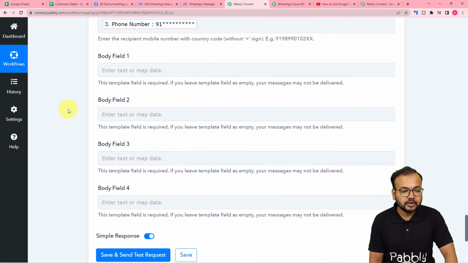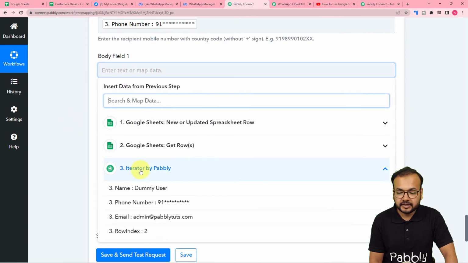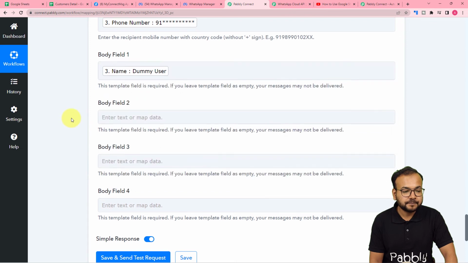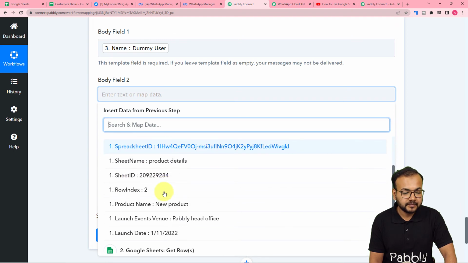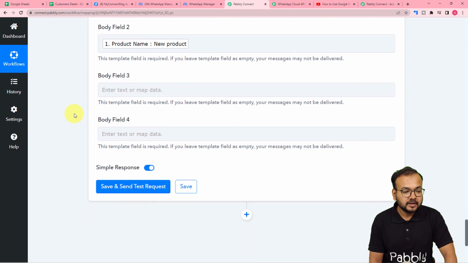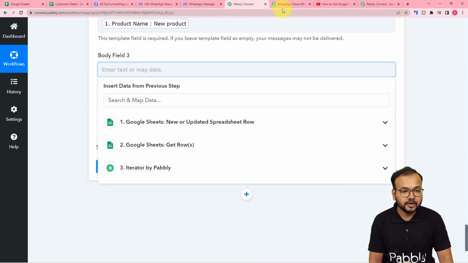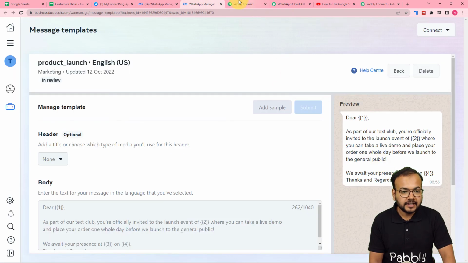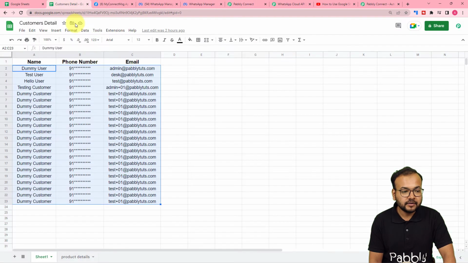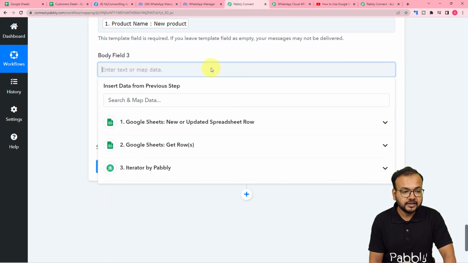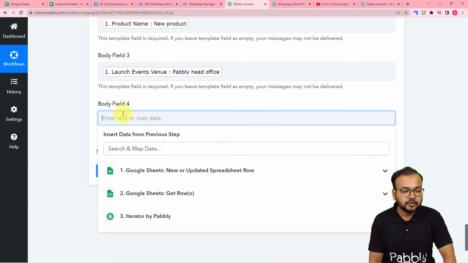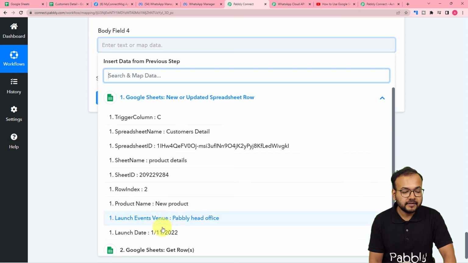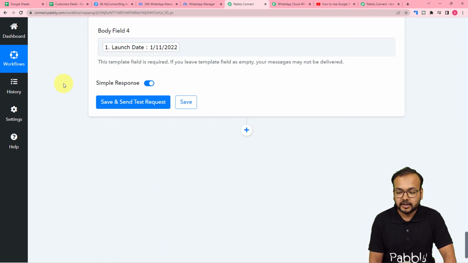So first body field is for the customer's name. So just click here and from this iterator step, map the customer's name. Second body field is for the product's name, and you will get the product name from the first step, from the trigger step. Here is the product name. And then the third body field is for the venue of the product launch event. So you got the venue details from your spreadsheet from the first step. Here is the venue details. And fourth body field is for the date of the event. So you got the date here from the first step only.